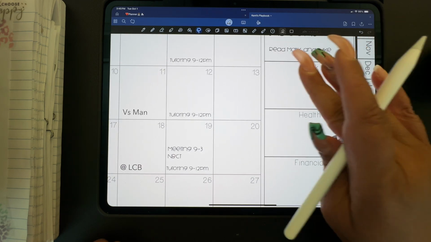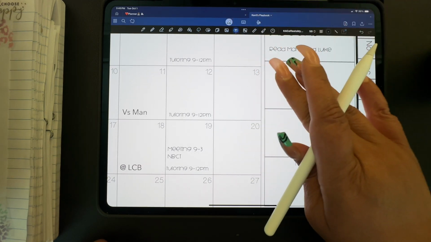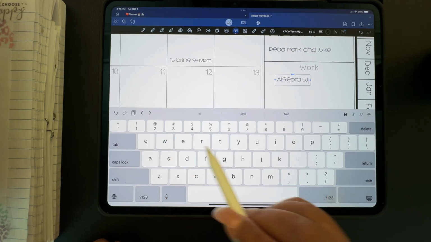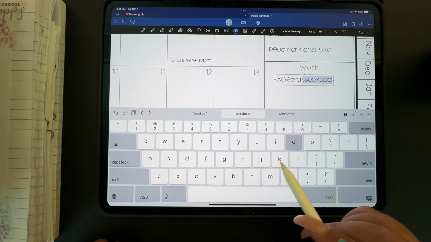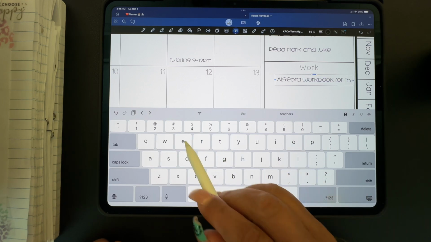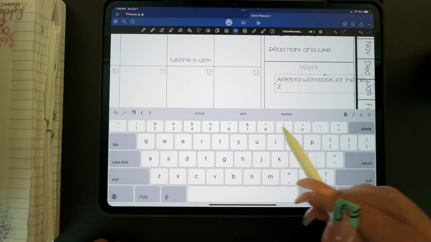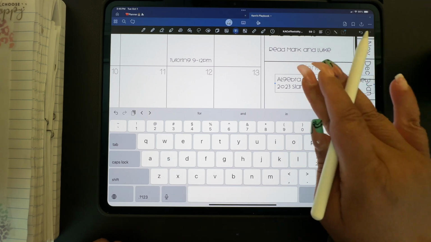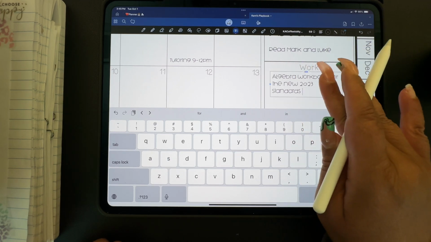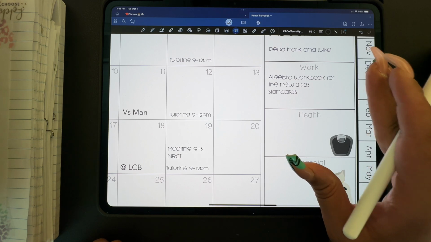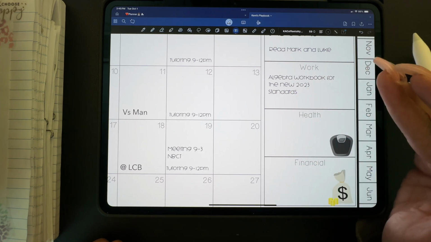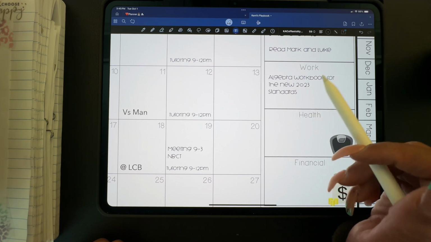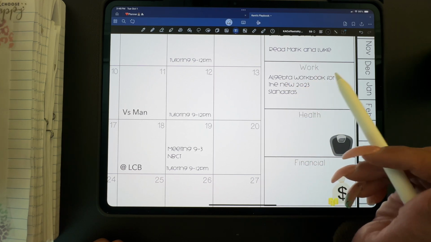For work, guys, I need to finish that algebra workbook for the new 2023 standards. We got new math standards this year. Every 7 years, one of the subjects should be getting updates, and we're all on different paths. But this year, math got new standards. And really, it was last school year, but it takes effect this school year.